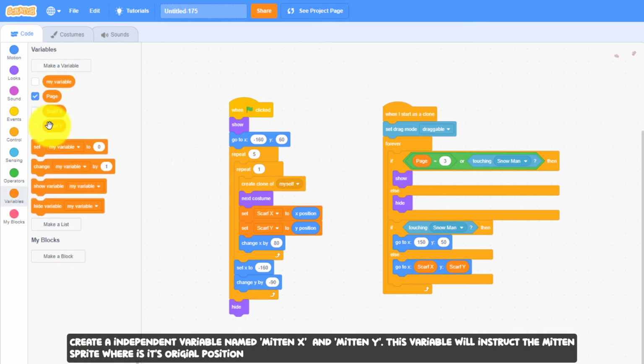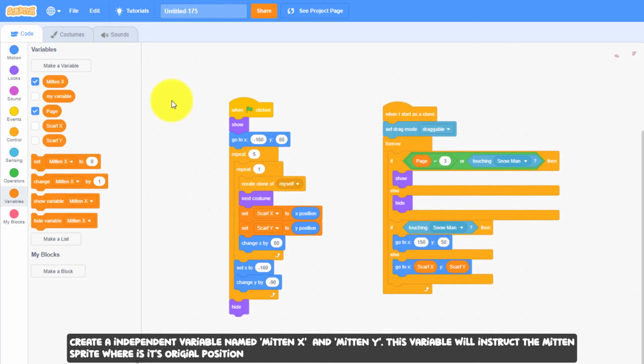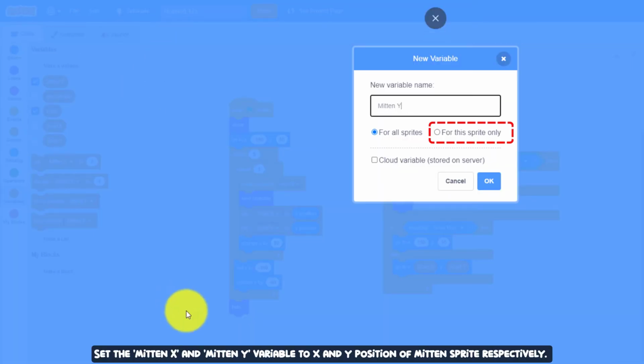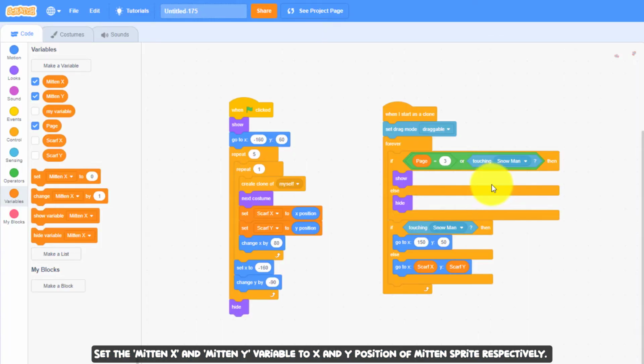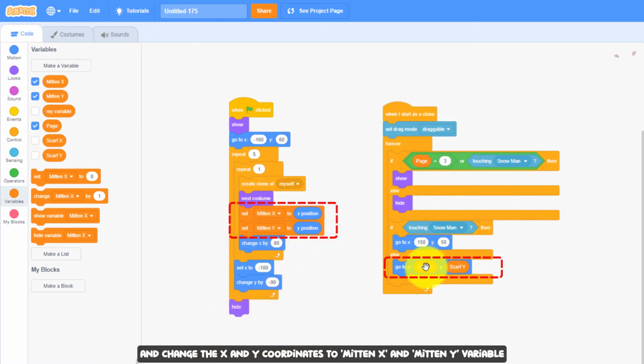Create independent variables named MITTENx and MITTENy. This will instruct the mitten sprite where its original position is. Set the MITTENx and MITTENy variables to the x and y position of the mitten sprite respectively. And change the x and y coordinates to the MITTENx and MITTENy variables.